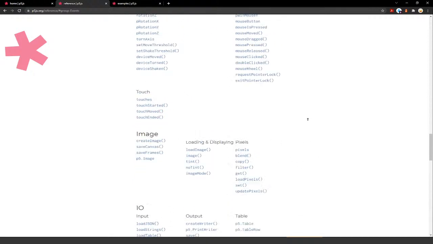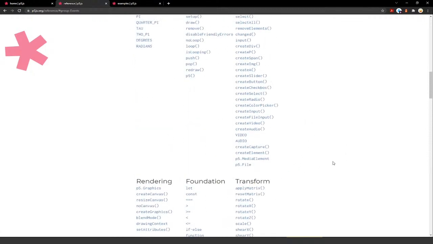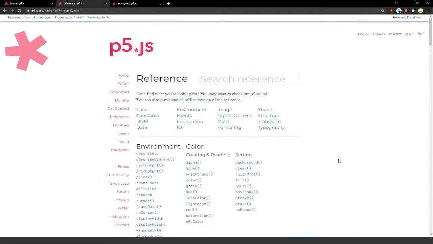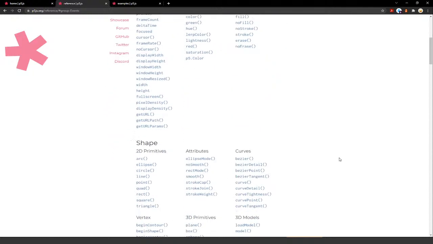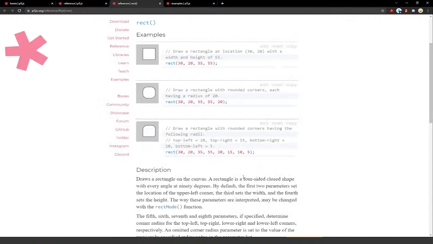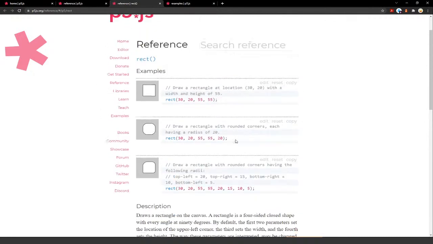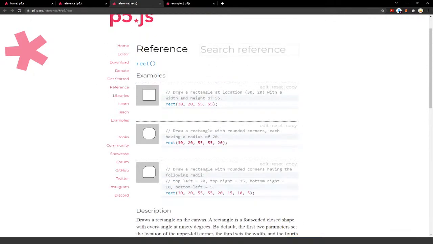Creating images, and when we click on one of these, like for example, in a minute we're going to make some squares, right? Which in this case they're called rectangles. There's also a square function, but we mostly just use our rectangles. We can click on one of these and we can see the entire reference here. It gives us the reference for how we can use these different things.